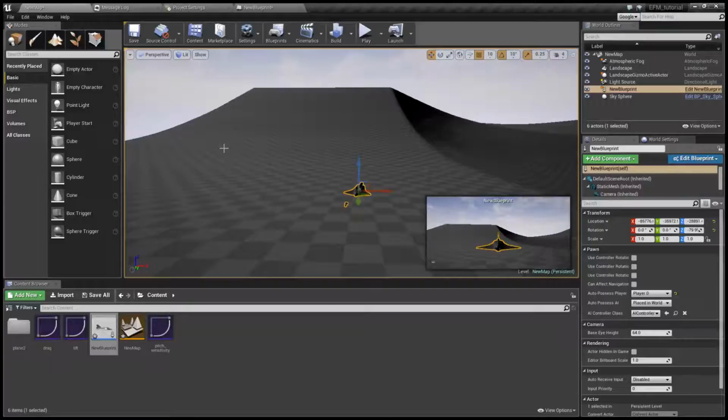Welcome to part 5 of EasyFM tutorial. In this one we're going to take a look at propulsion.